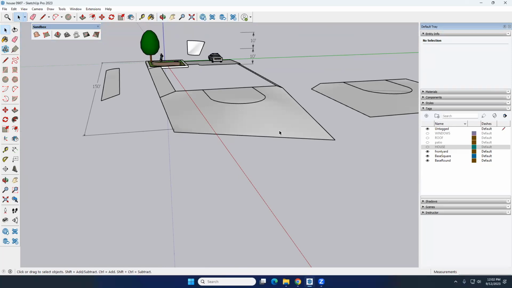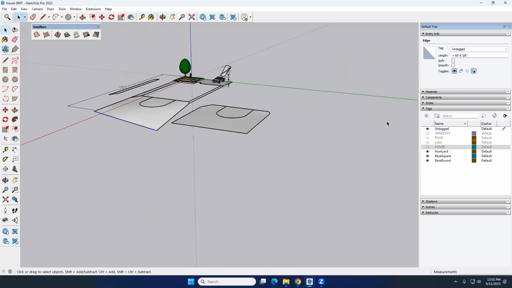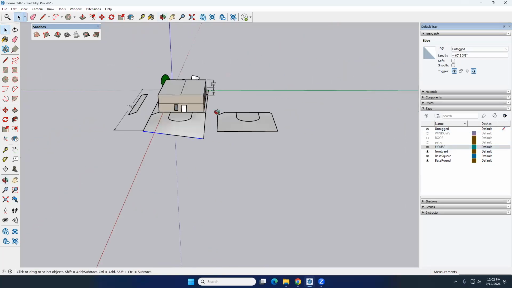Move with the end point, please. Every time you move, you want to select the end point. Move with the end point. I just see a lot of people struggle with the move tool. Then everything becomes super easy.